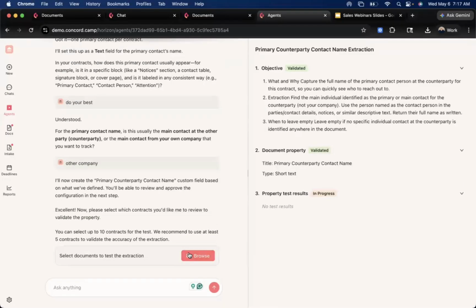I had one customer who really wanted this field because they do mention those in all their contracts. And so that's something I just helped them create the other day. Once it creates the field for you, as you can see up here, I've got the objective, I've got the property here, and I'm now ready to do a test on some documents.